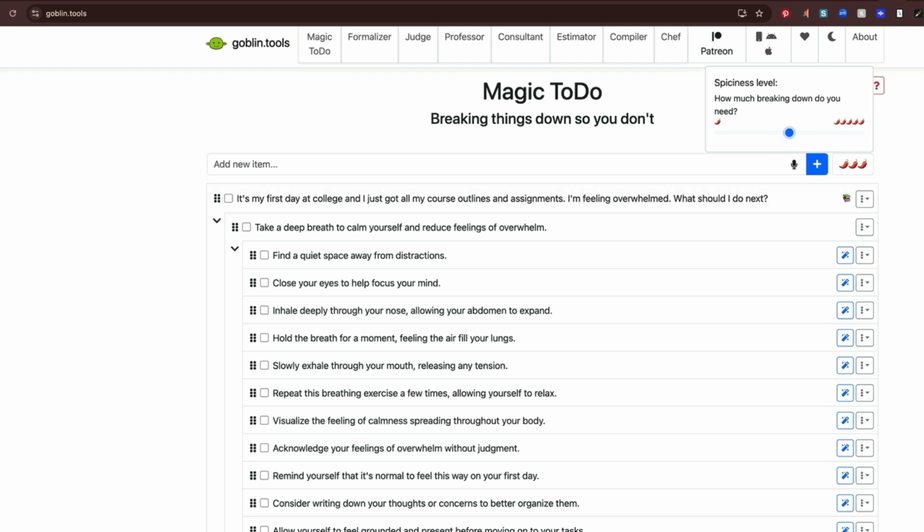So that's a little bit about Magic ToDo, and I love it for those kids that have executive functioning issues and they really have a hard time getting started on tasks or breaking tasks into manageable chunks. You know, sometimes they get paralyzed by the overwhelm of the big project, and this will really break it down. You can even throw an actual project in here and have it break it down into manageable chunks for the kids. And that way they can at least get started.